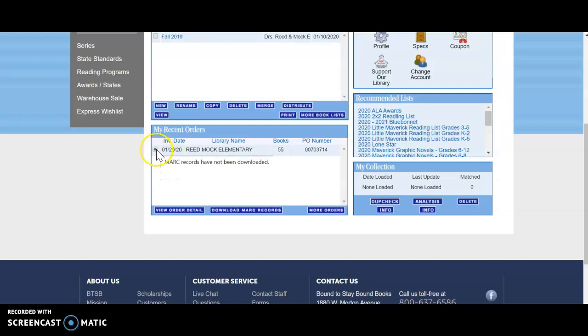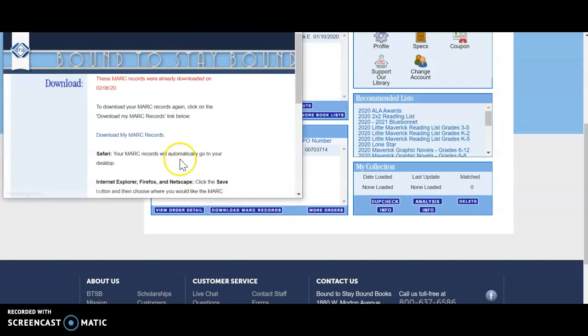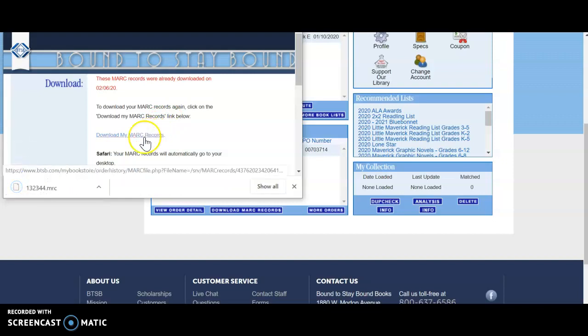So you click that, click download MARC records. They've already been downloaded, I know, but I need to do it again. You always want to write down what it's called, or just try to remember. It's 1, 2, 1, 3, 2, 3.